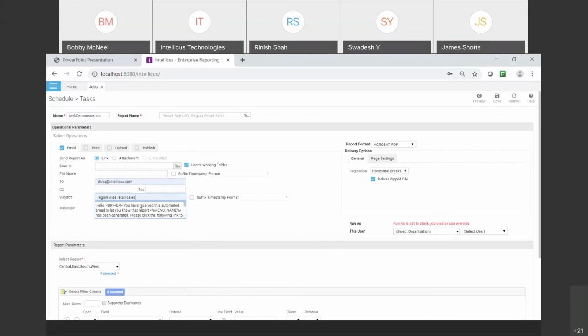Again, we have different delivery options. I'm going to select email, email ID, subject. We may change this message. Pagination options, again single page, multiple or horizontal breaks. Page setting, landscape or portrait, paper size, report format, say PDF. Run as, I'm going to select from Intellicus, admin user.